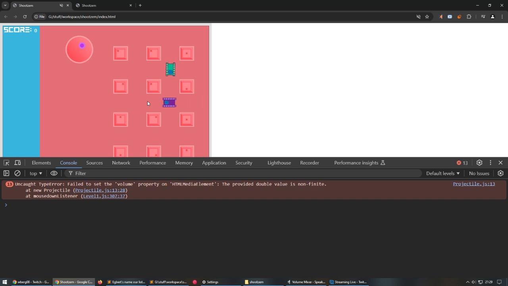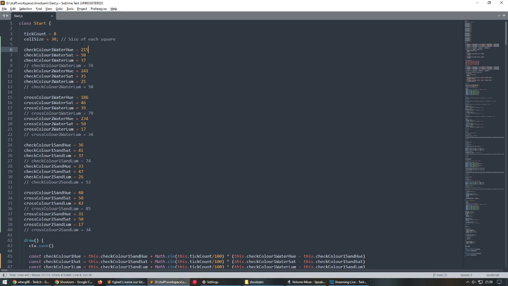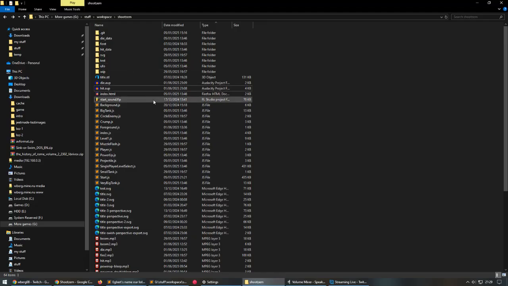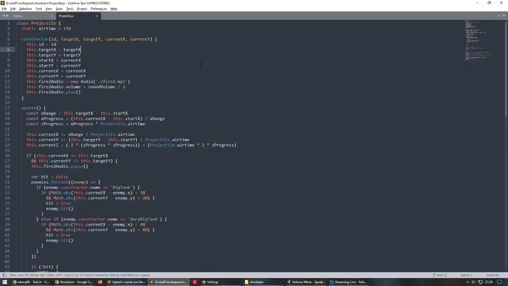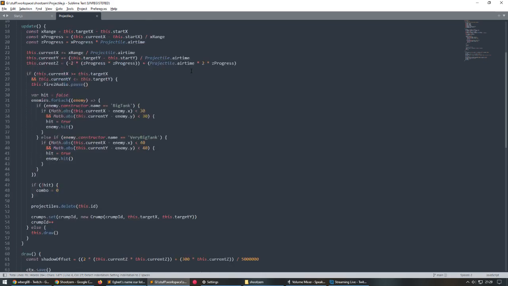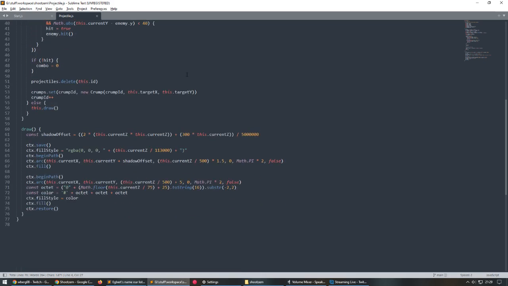Failed to set the volume property on HTML media element. The provided double value is non-finite. Oh, I've supplied an infinite value to the volume property. And what? An infinite value? Okay. Oh, projectile. I know what's happened. I've changed something and I've forgotten to update it here.